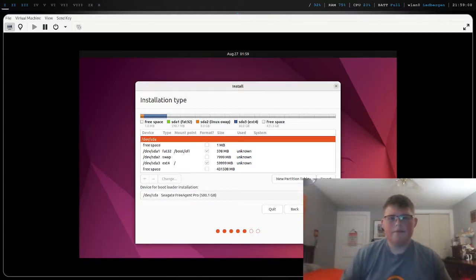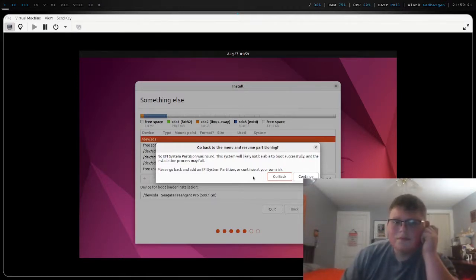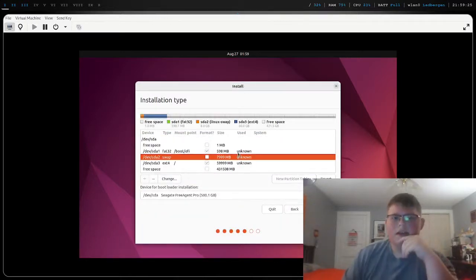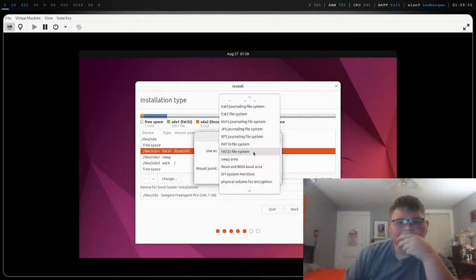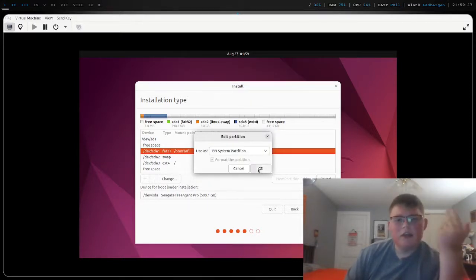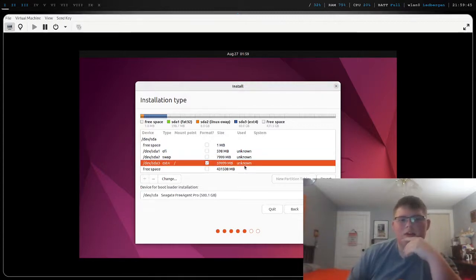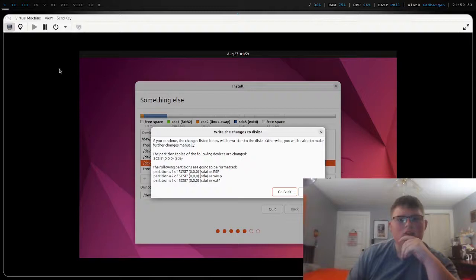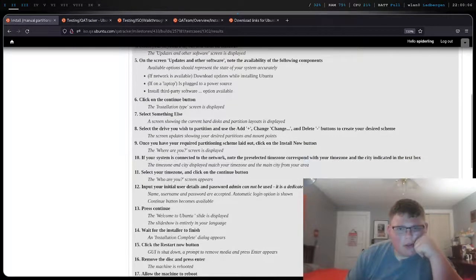Okay, it looks like we're all set then. Install now. Go back to the menu and resume partitioning. Oh, did I not flag it? EFI system. Why? If it's FAT32, it's going to be... I don't know, maybe that's just me. But if it's FAT32, that is an EFI system to me. I don't entirely understand that. Install now. Let's just double check this is what they mean. Select the drive you wish to partition, use the add plus, change, and delete minus to create your desired scheme. Once you have done so, click install now.